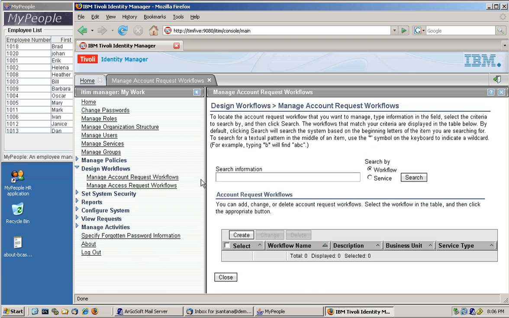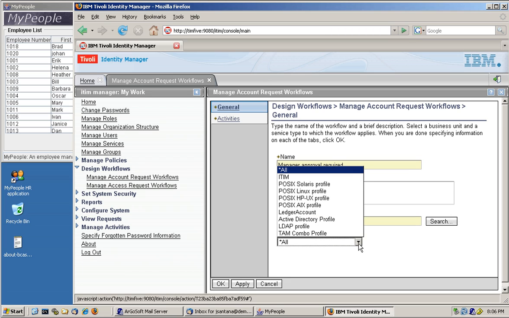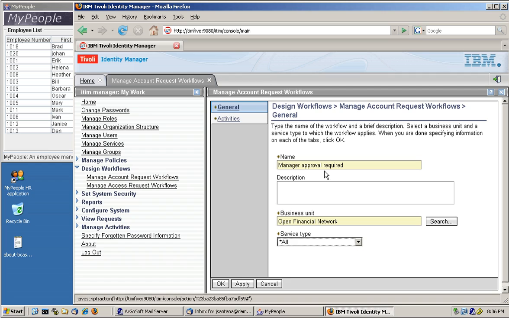So the first thing that we're going to do is create a new workflow. We're going to put in here manager approval required. It's applicable to all members of the business unit, and it's applicable for all types. We could make this specific for Active Directory only, and then we can specify some specific actions for those, but we want to make it generic. Let's make it for all the services.